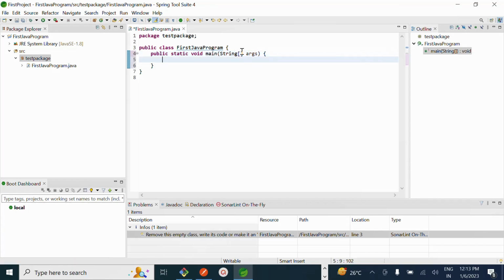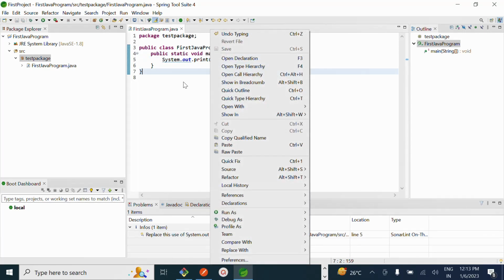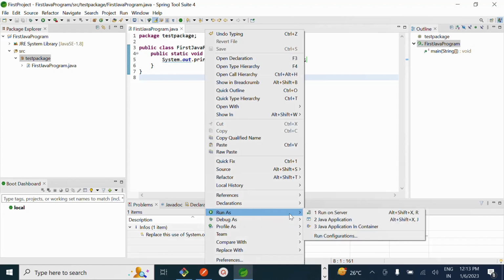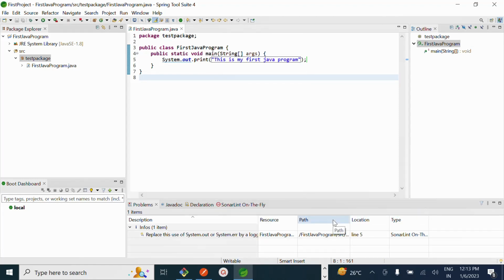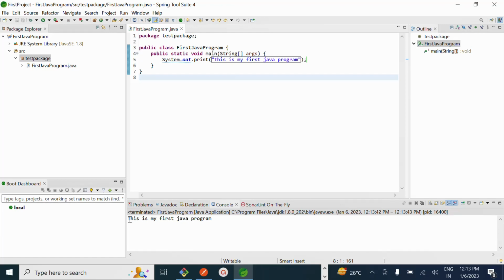And now I can write System.out.println. So I'll pass a message: this is my first Java program. Save it. I'll run it. So just right click here and run as Java application. So you can see in console, this is my first Java program.